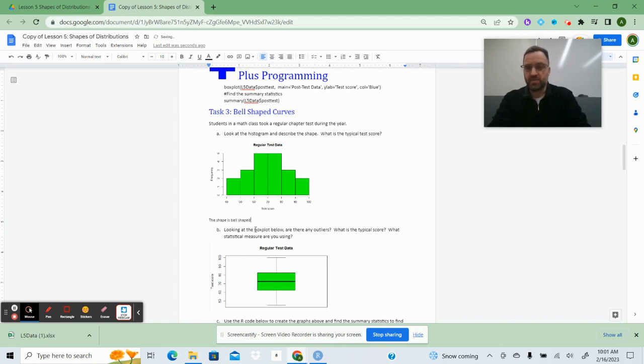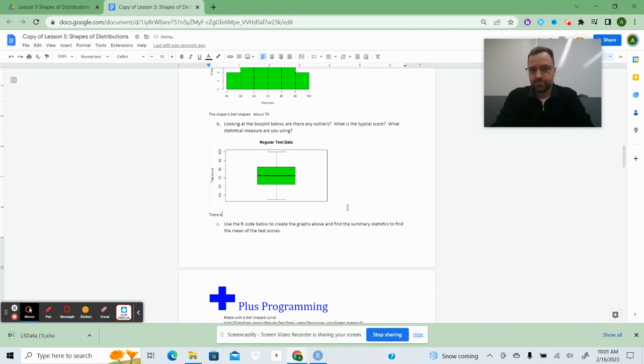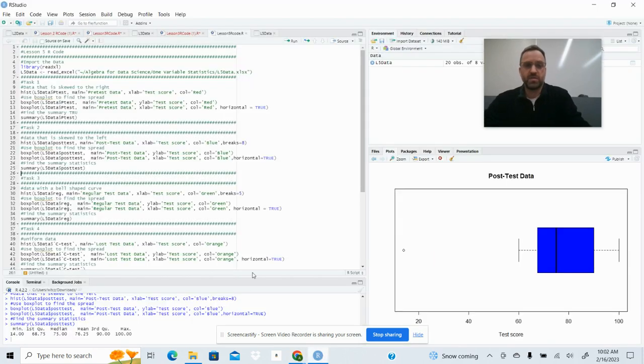And then the typical score is about 20, or about 70, I'm sorry. Right in the middle here, if you look, it looks to be about 70. And then on here, there are no outliers, so there's no dots above or below. And then the score looks to be about 75. And then that is the median. And then we're going to use that R code to look at it.